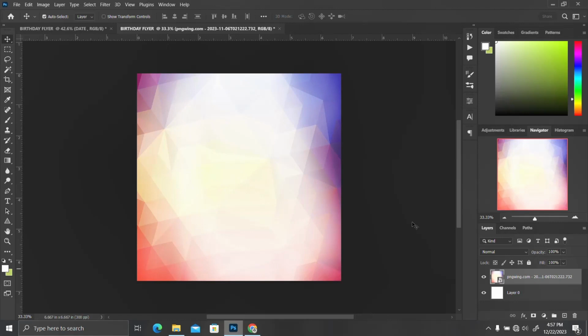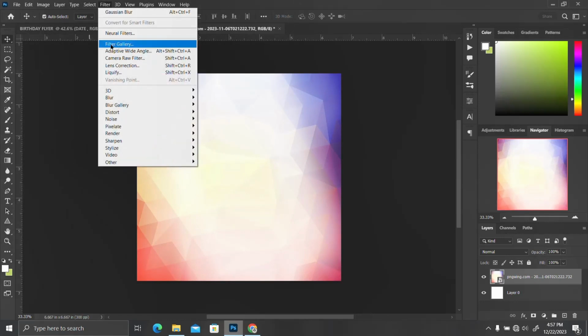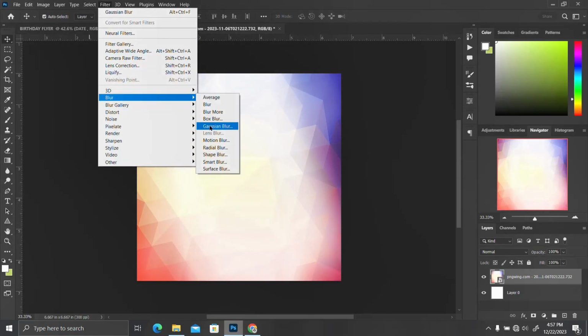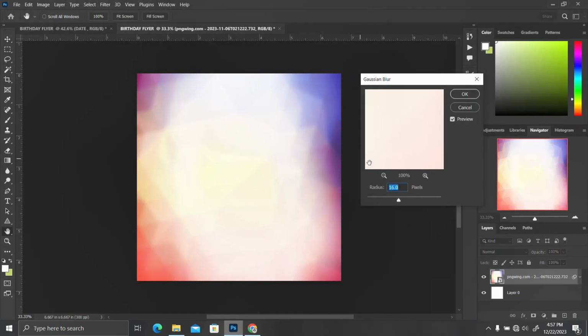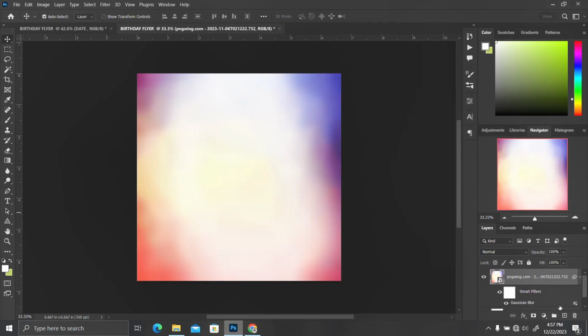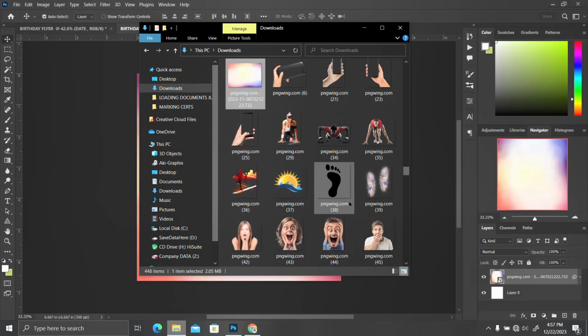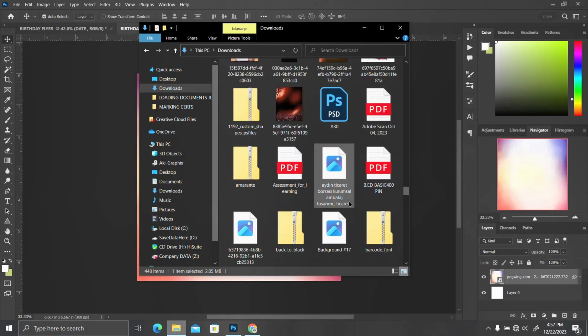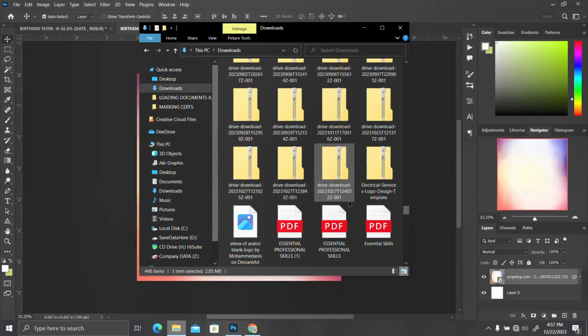Then I'll blur this. I'll go to filter, blur, and then Gaussian blur, and I'll blur it 36 pixels. I think that is awesome. Then I'll group here. Then the next thing again is to import our image. Let's work with the image. So go to your resource file, locate where your image is, and then import it into Photoshop.